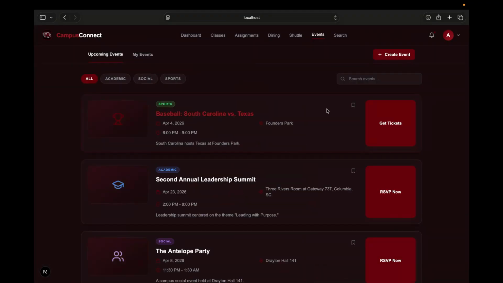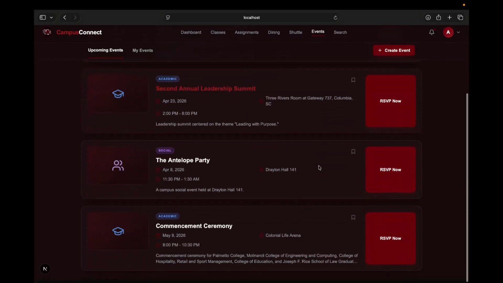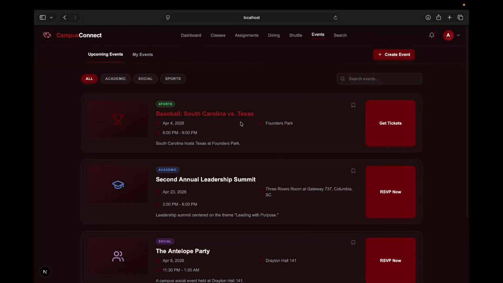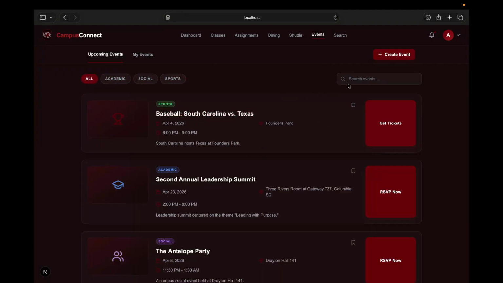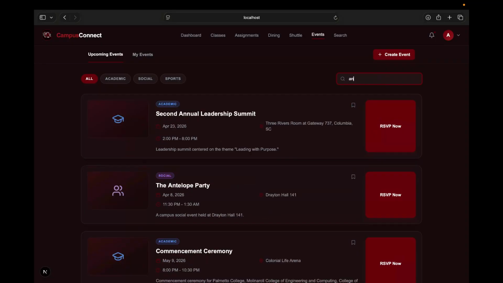So here's our events page first. It's nice, well organized. We have all of our events listed, and we have also grouped them accordingly as academic, social, and sports. We also have a search bar, so any upcoming events will show up once you search for them. So let's search for the commencement and the Antelope Party.